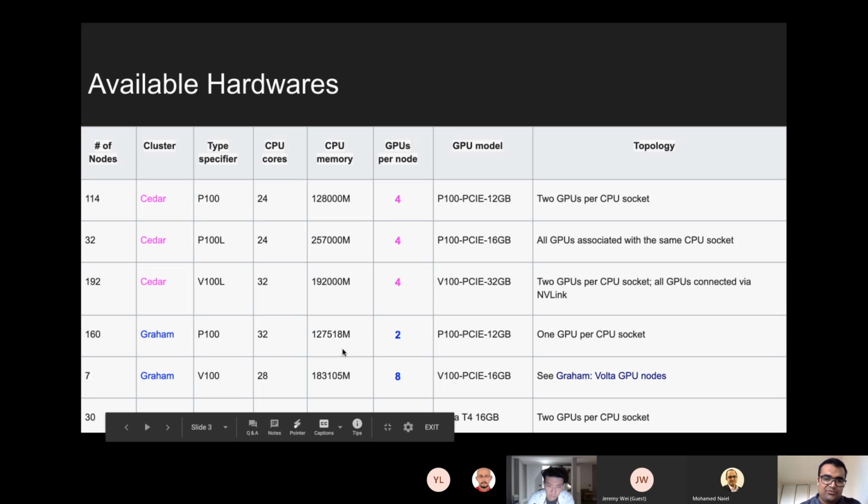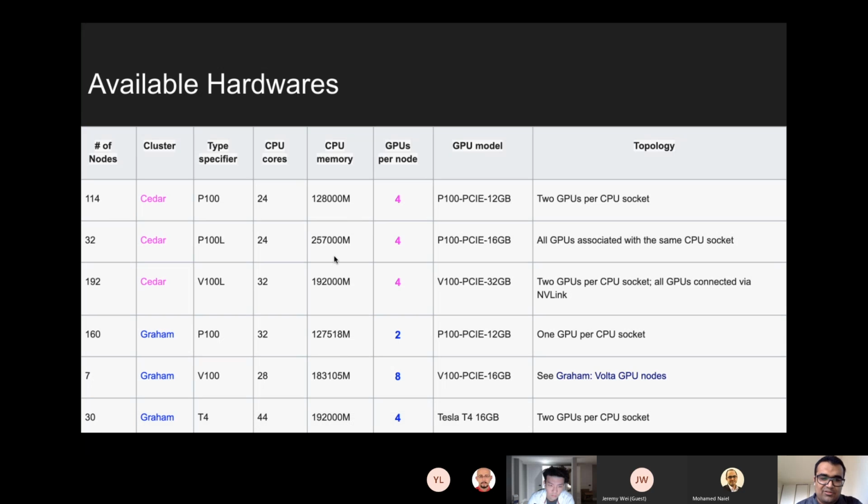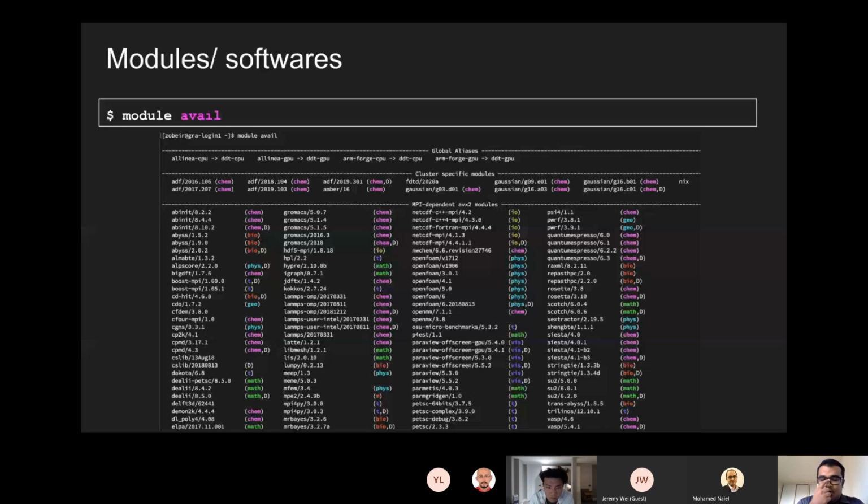And if you go for the more powerful ones, the waiting time may depend on how others are using those GPUs. But I saw that when I wanted to use a complete node, my waiting time got longer, and I had to wait more time for that. So we will come back to this slide and I will show you how you can use those available hardware. Okay, and let's go to the modules and software.